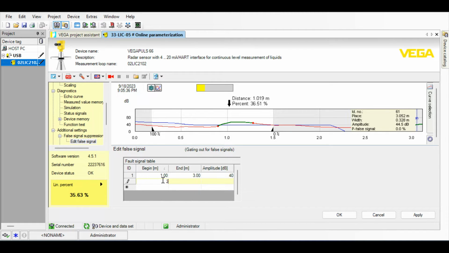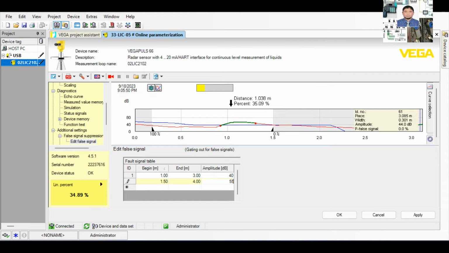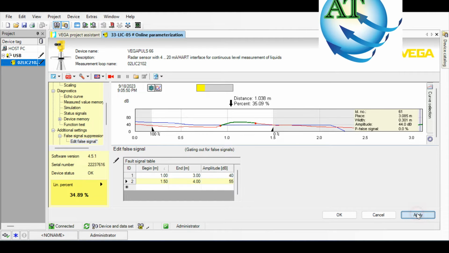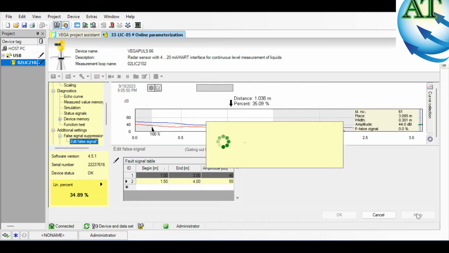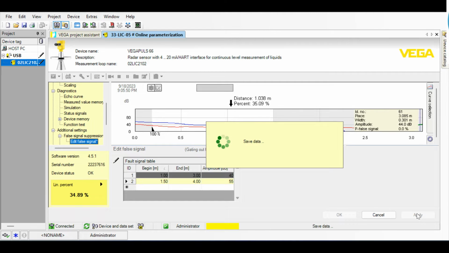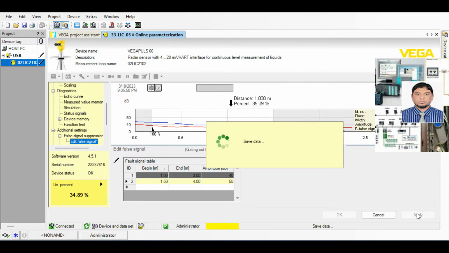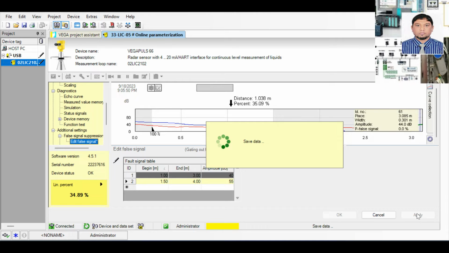You see, now after loading, it is showing the 36% level. That means we have already changed the amplitude again. Now we want to do another suppression. That means the 1.5 to 4.55 we want to remove. If any false signal comes from the transmitter, it will be omitted.